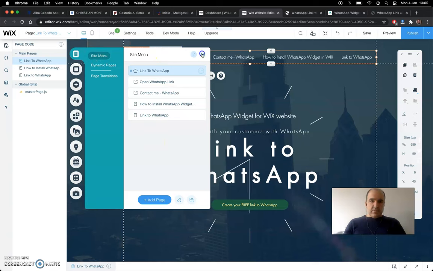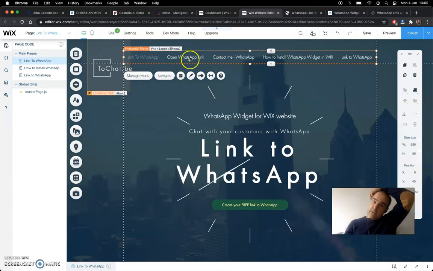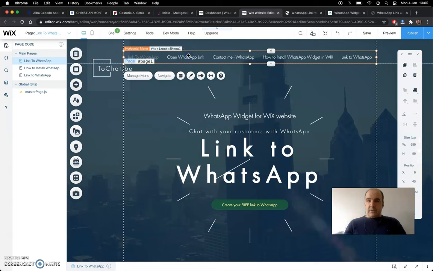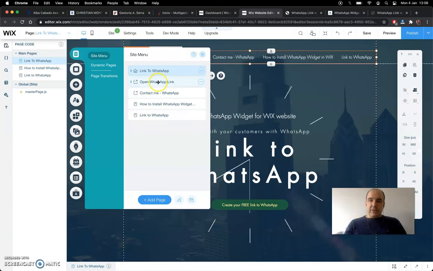Let's close this one. Okay, so now we have the menu with this option. This menu is across the site, so everyone who goes to your site is going to see the link in the menu to open your WhatsApp link. You can add contact me, WhatsApp me. I mean, you can manage the name of this button as you prefer. So this is option number one.